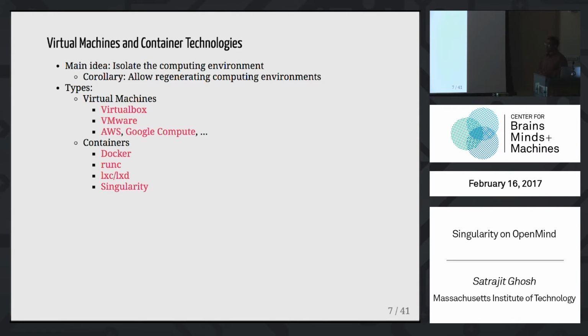And then there are containers. How many here have heard of Docker? Okay, that's a large representation over here. There are all kinds of other container technologies around. Today we'll be focusing on Singularity.